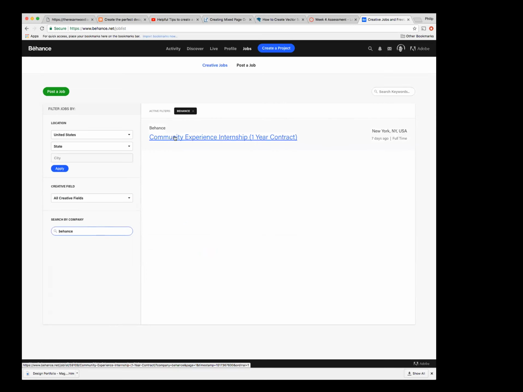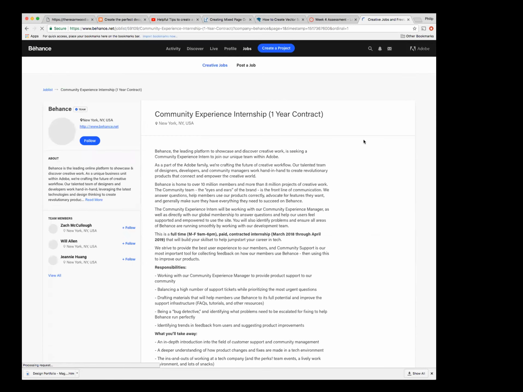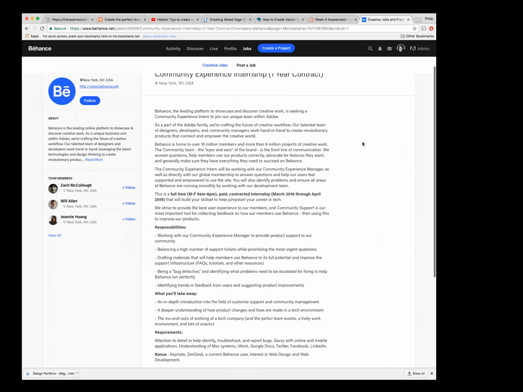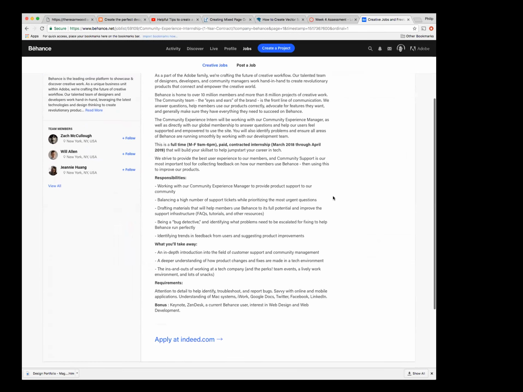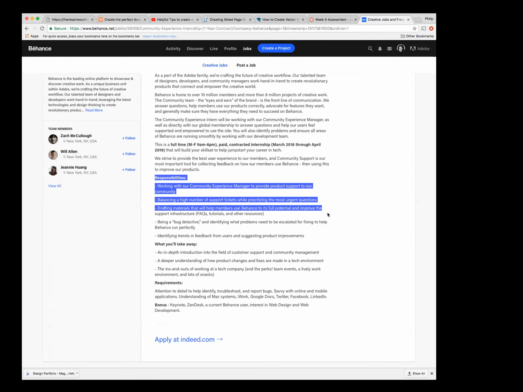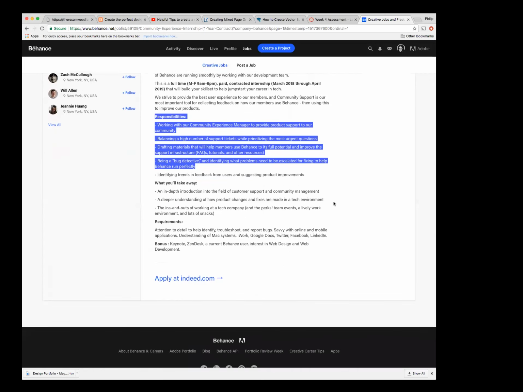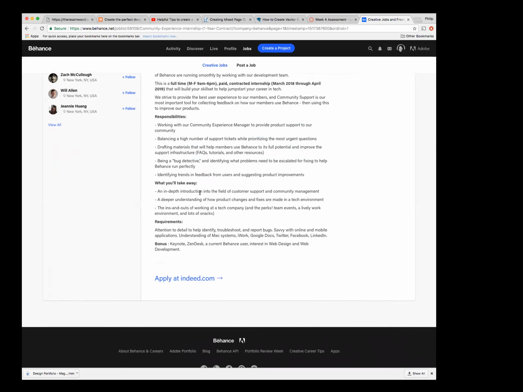It's a one-year contract, and this is really cool if you're interested in something full-time. What's neat about this is it's a full-time paid contracted internship. From March to April, this is going to build your skill set and help you jumpstart your career in tech. So you'll check out these responsibilities. You don't have to be an expert in anything, just be a bug detective, identifying problems, identifying trends and feedback, and then you'll suggest improvements. Lots of really cool stuff in the field.